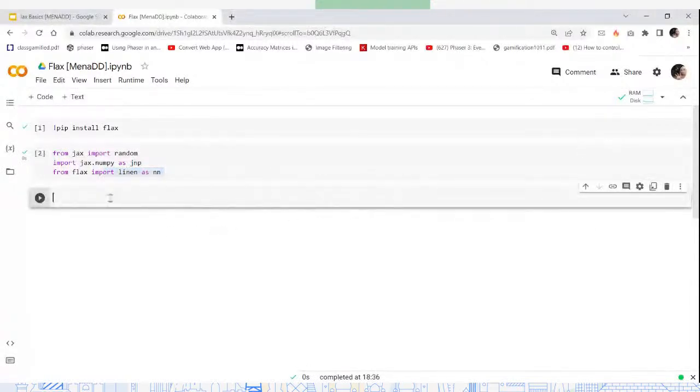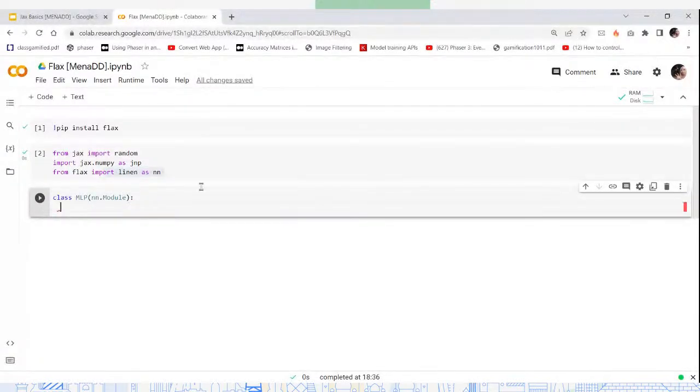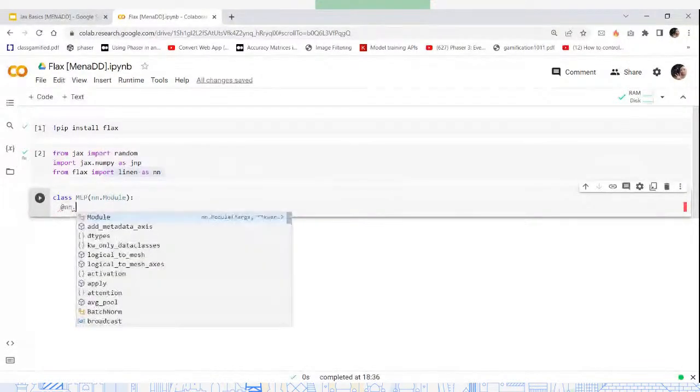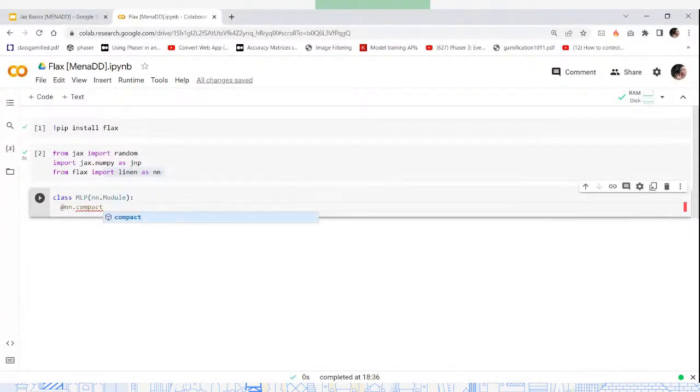Let's build our class. Let's call it MultiLayerPerceptron. I'm having a capital C here for class. And here we give it nn, our neural network, and we call from it Module. Fine. In my class, I should use an annotation or decorator called nn.compact. I think it's written like that, yes.